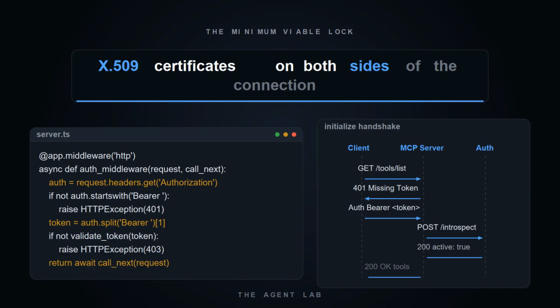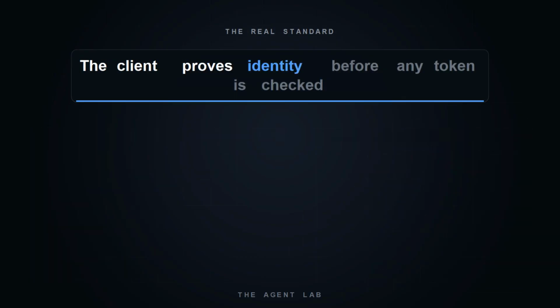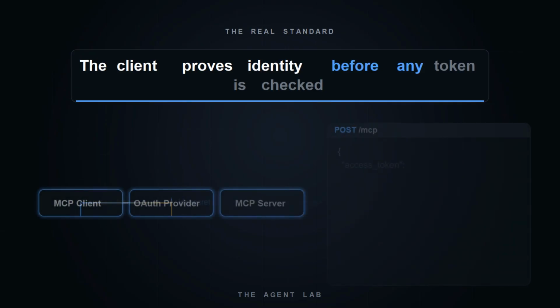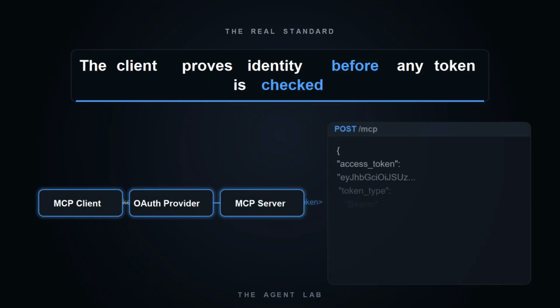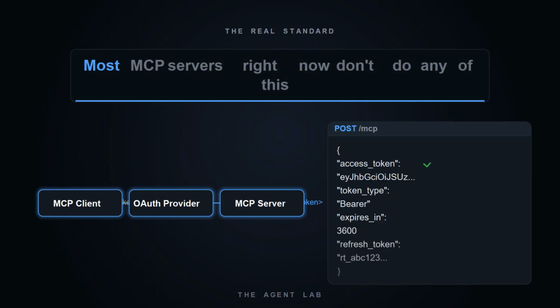Here is the config. An auth block inside your MCP server config. Type OAuth 2, client credentials, token URL. It just works. If your server is on the open internet, bearer tokens alone are not enough. You need mutual TLS. Every transport connection carries X509 certificates. The client proves identity before any token is checked. This stops man-in-the-middle attacks on the token itself.